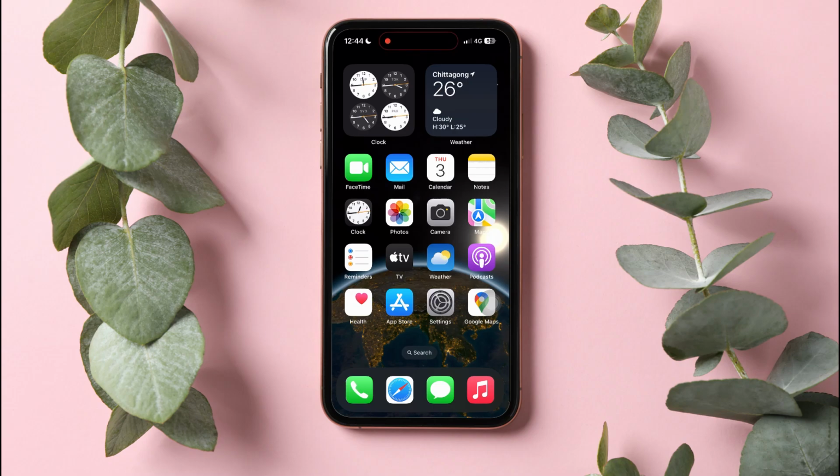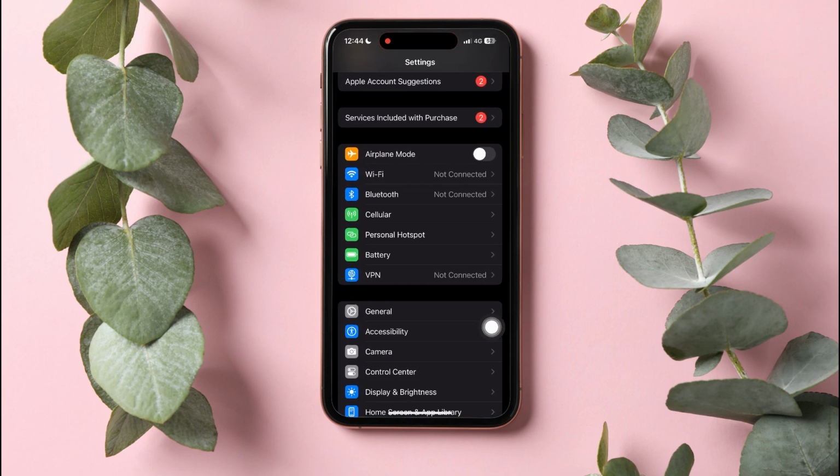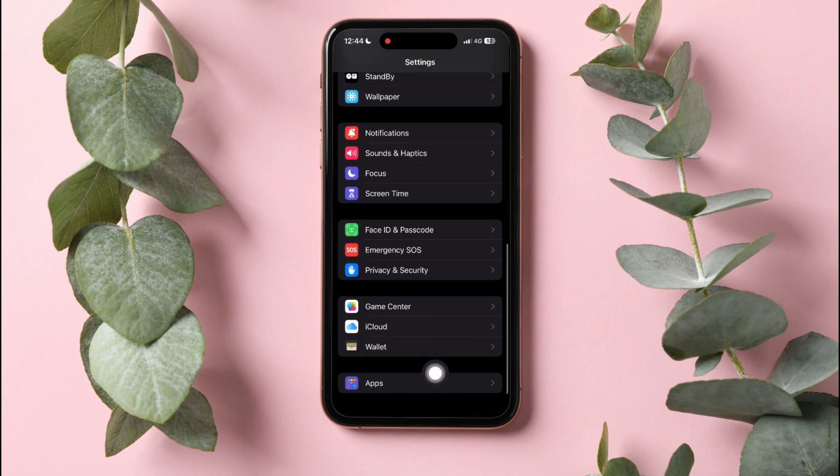How to allow pop-ups on iPhone. To get started, first of all go ahead and open up the Settings application on your phone. Once you're here, scroll down to the end and tap on Apps.